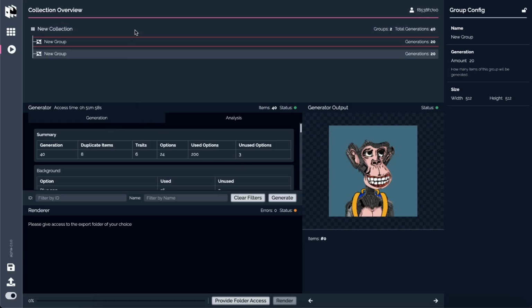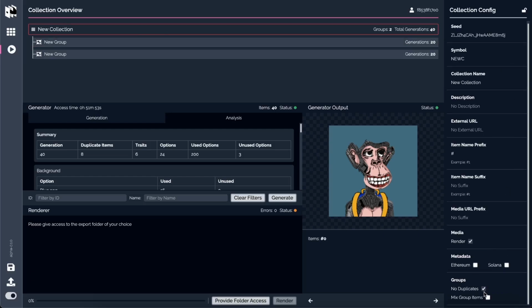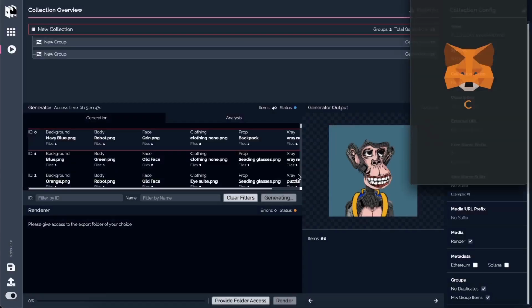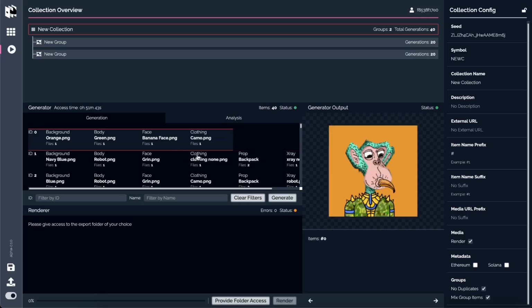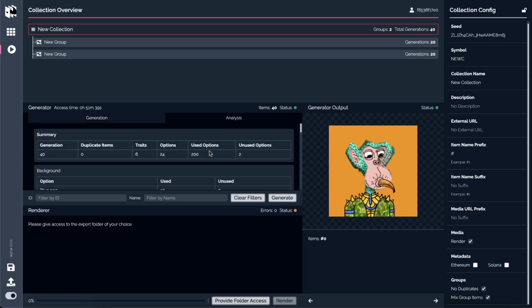So to do that, we can just go to our collection, go here, maybe switch on no duplicates, and let's mix up all the items. So when I do that and I go and generate, let's wait for it. There we go. You can see the items are also mixed. And now if we go to the analysis, we can see we have no duplicates.